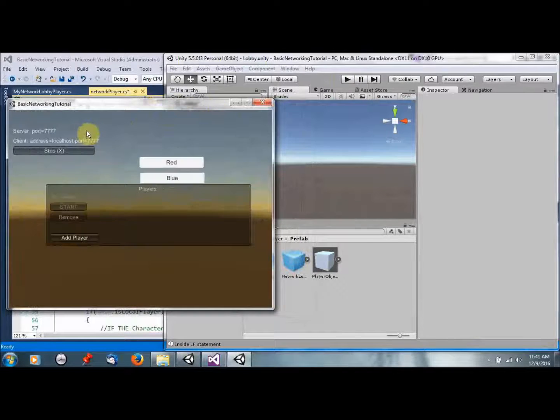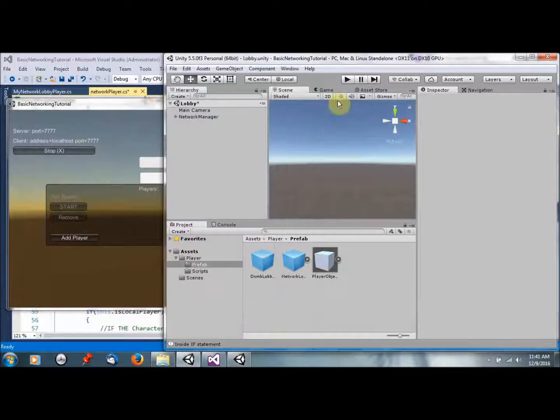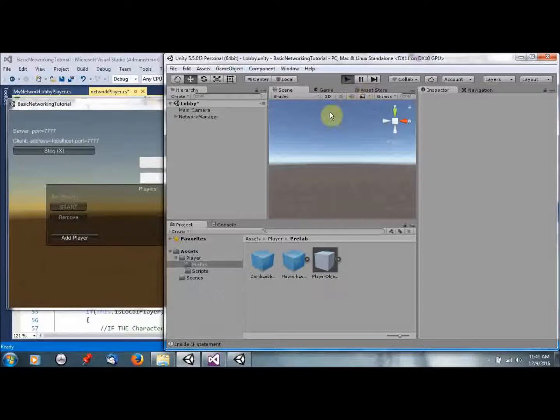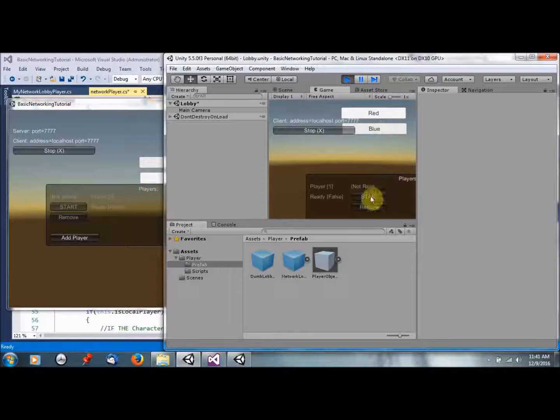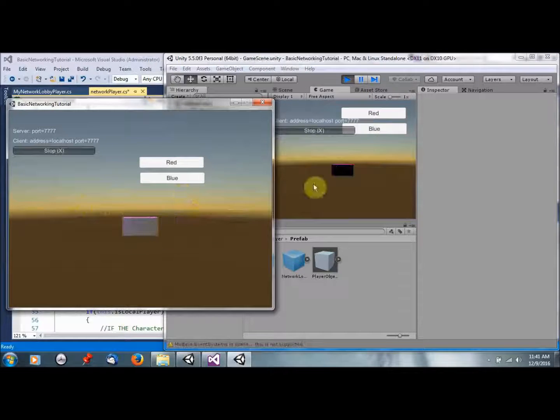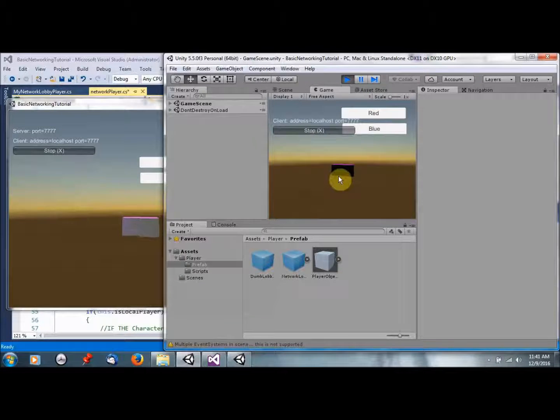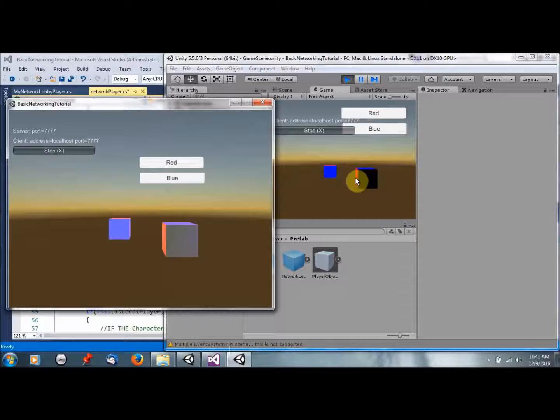So now this will be the host, which will be red. This will turn on and be the client, which will be blue. We'll start the game. And now we see that we have blue being reflected. We can definitely see that this is blue, and definitely this is red. We can see the red being reflected so that we know it works.